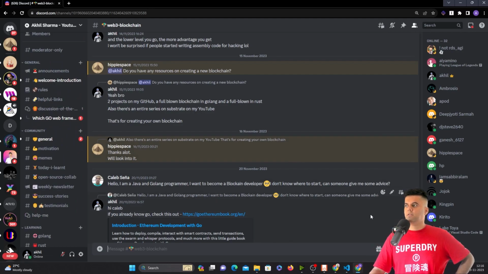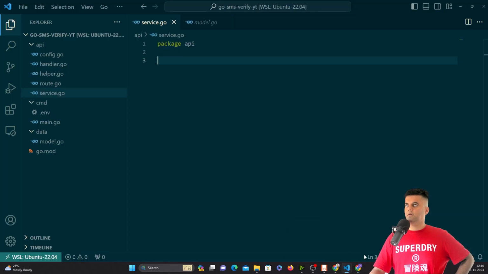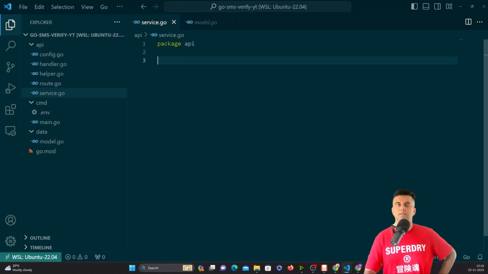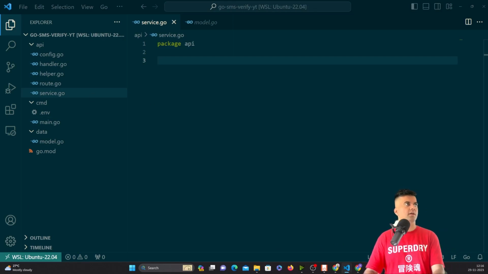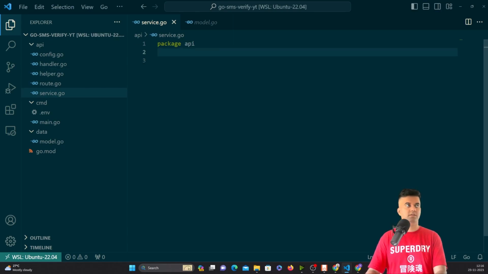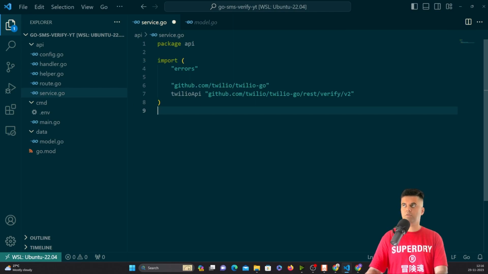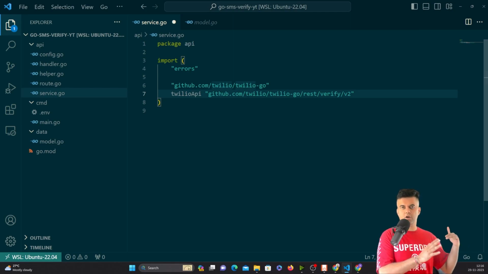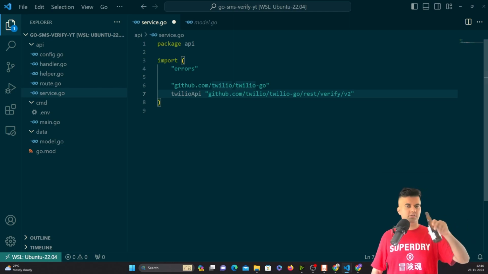Now, coming back to our project, in the service.go file, we'll go ahead and start with saying this is package API. We've done that. And then we will get the Twilio package, because in this file is where we have to actually make the request to Twilio, because up until now we have been forwarding the responsibility from the server to the routes to the handlers and now to the service.